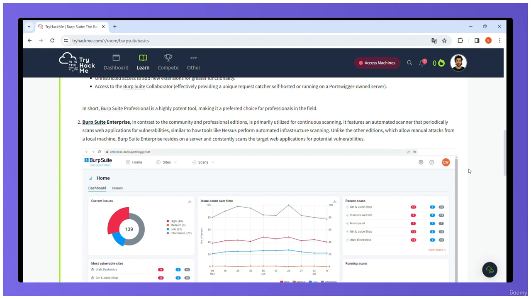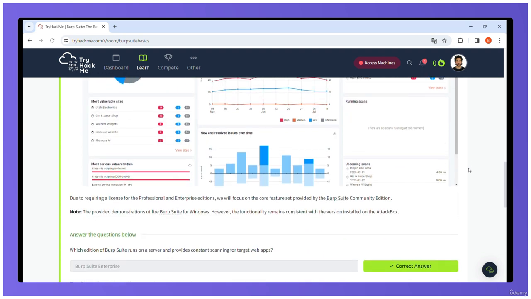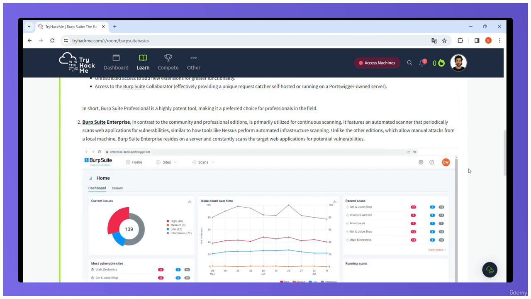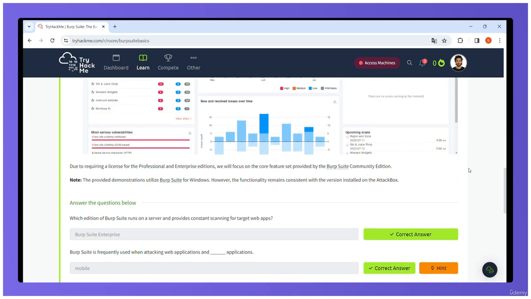Burp Suite Enterprise, I'll tell you a little bit about too. In contrast to the Community and Professional editions, it is, guess what, primarily utilized for continuous scanning. It features an automated scanner that periodically scans web applications for vulnerabilities, very similar to how tools like Nessus perform automated infrastructure scanning. Now, unlike the other editions, which allow manual attacks from a local machine, Burp Suite Enterprise resides on a server and constantly scans the target web applications for potential vulnerabilities.